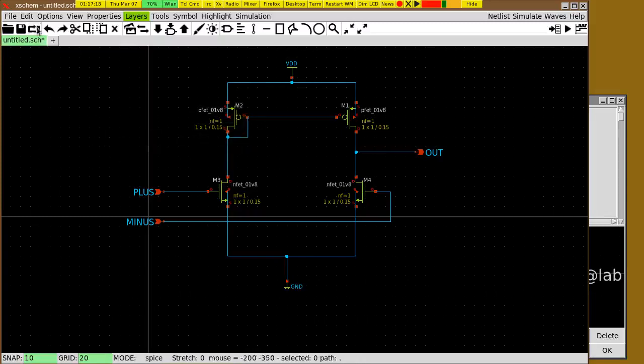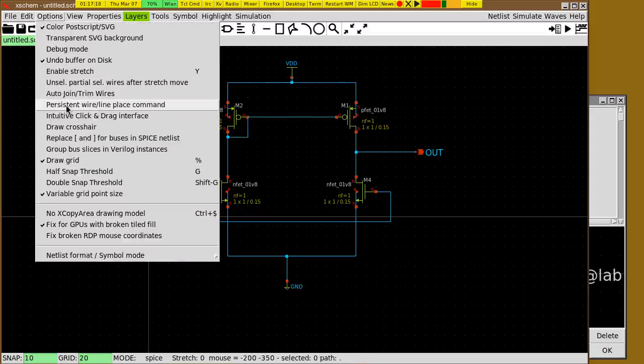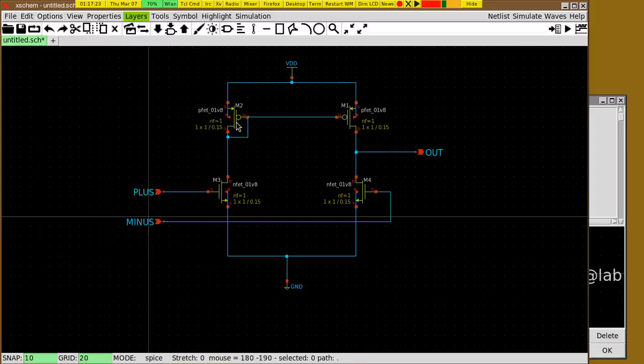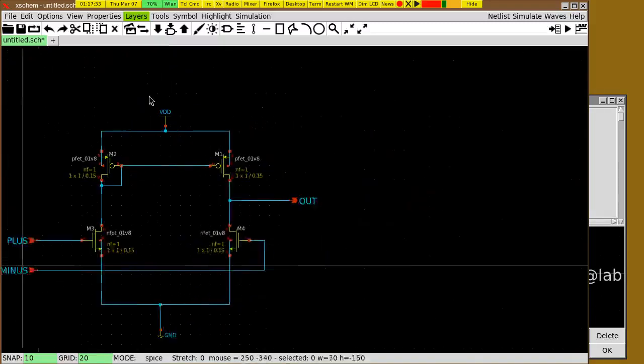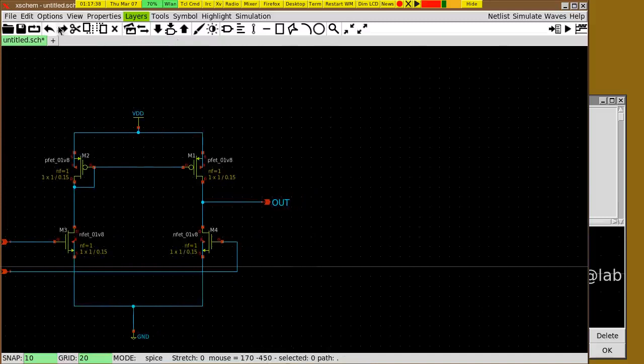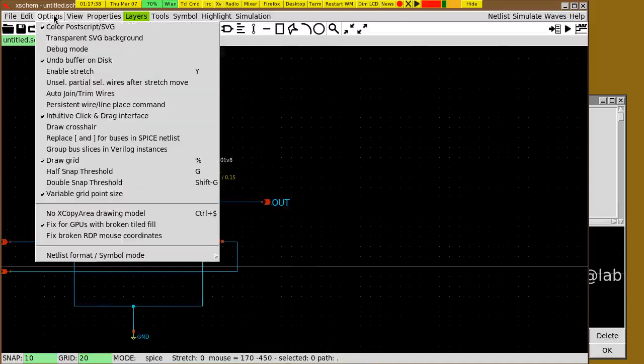You take an intuitive interface, if you click and move, you can immediately display some components from your schematic. Okay, there are some other useful commands if you find them useful.